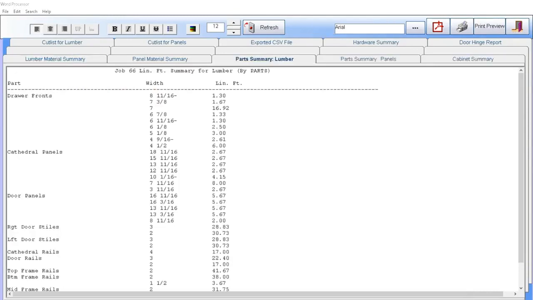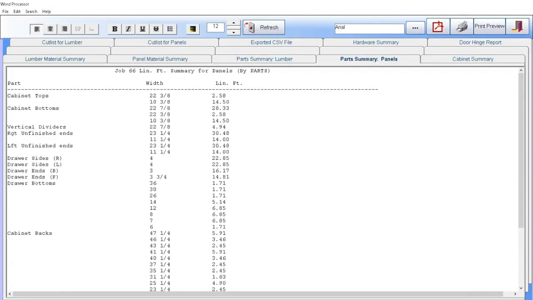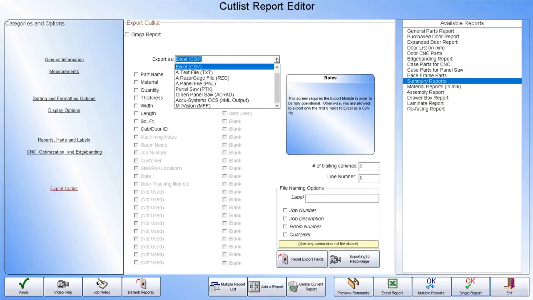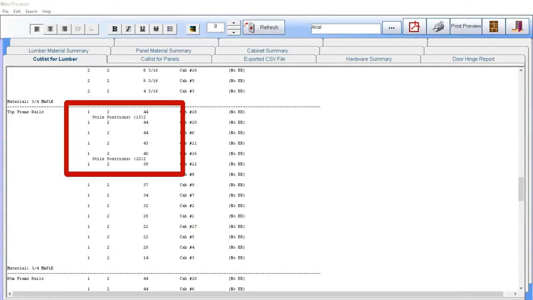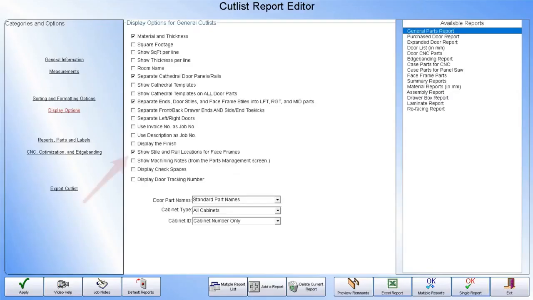Cabinet Pro also produces a parts lineal summary report for lumber and for panels, as well as files that can be sent to your TigerStop, Razor Gauge, or Omga machines, showing where stiles and rails intersect each other. In fact, the points where stiles and rails intersect each other is shown directly on the cut list in order to make face frame assembly easier. These intersections are displayed directly under the face frame dimension. If we do not want those intersections showing, we simply turn them off.